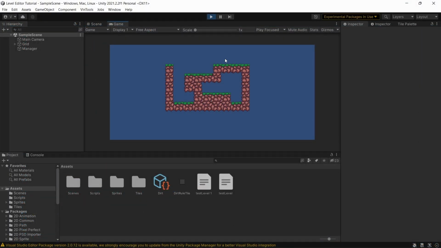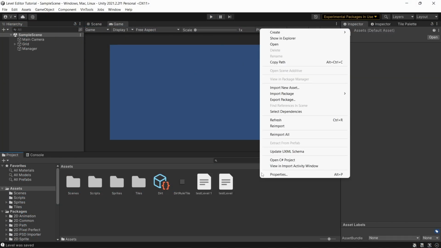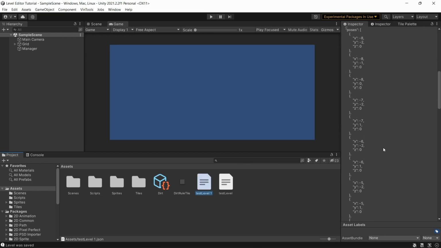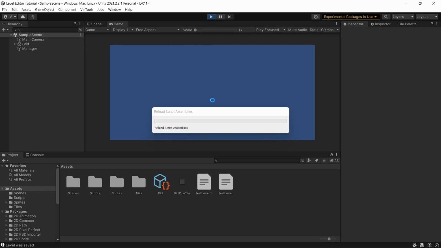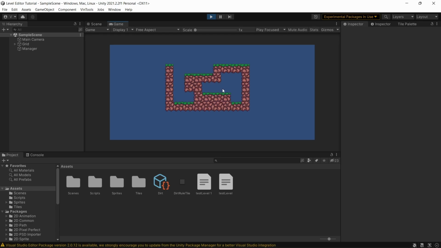So let's draw something, save it, refresh Unity. And because it doesn't have to explain the x, y, and z property every time, it's gonna be shorter, as you can see. If we enter play mode again and press Ctrl L, it's gonna load it in with no problem.